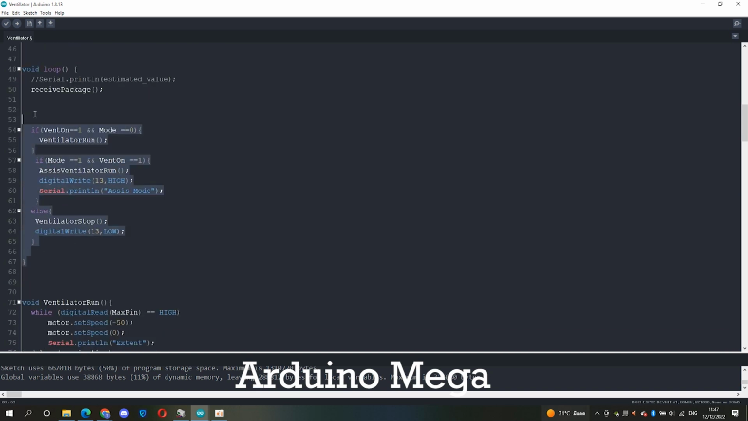Next one, we go to the while loop. First we have to receive the package. When we receive the package, we unpack it, and then we read it. If we read that the package from the ESP has the mode on, which is equal to 1, and if the mode is not on, if it equals 0, then the ventilator will run in its normal condition, normal function.